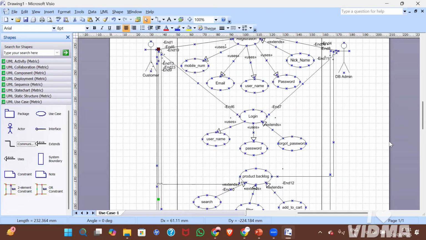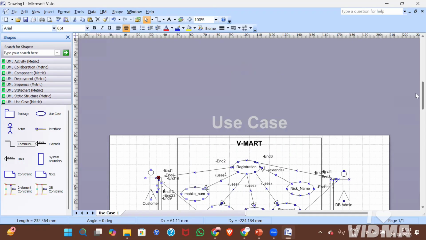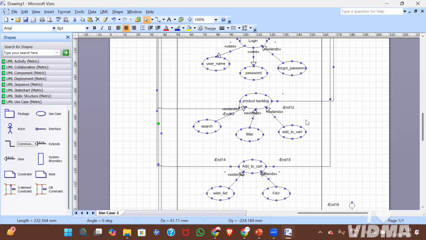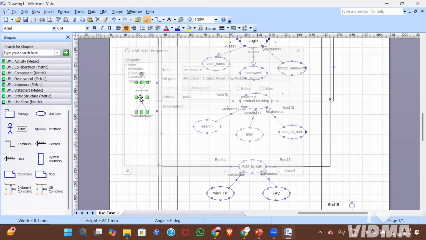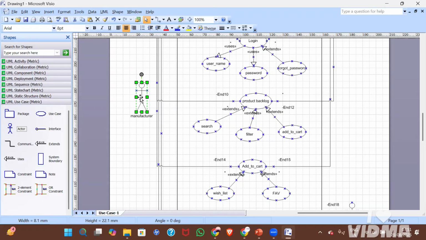Okay, and one more thing, I just want to use another actor. So here is another actor. I want to give a chance to a manufacturer company, because he should also place a few orders, like place a few products, right, into this application.